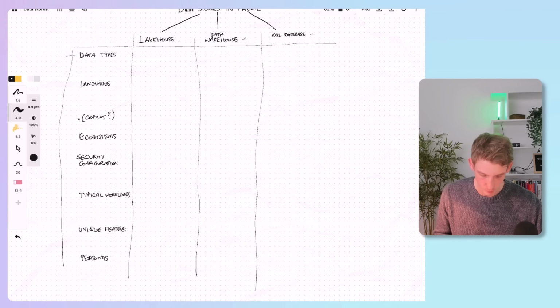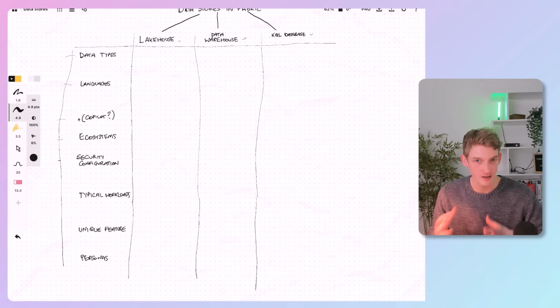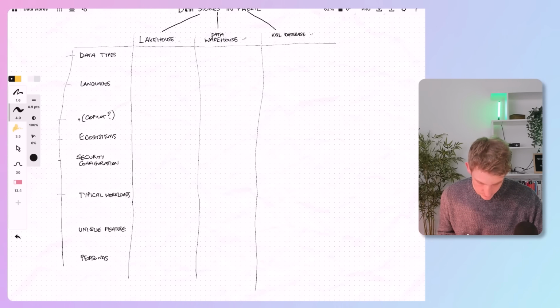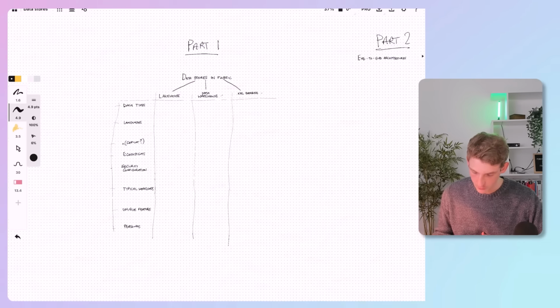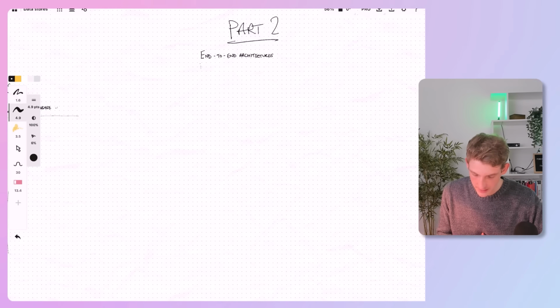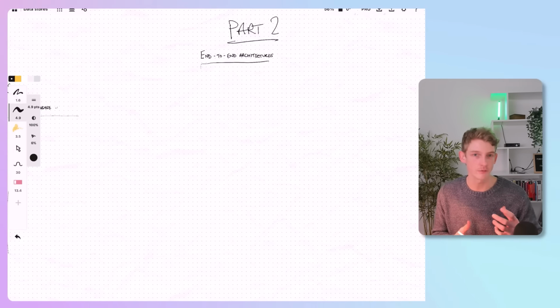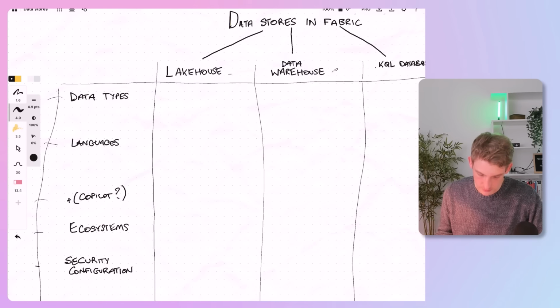side. So what are the different data types we can use, the languages, Copilot integration, the different ecosystems that that particular data store might open up, which I think is very important, the different security considerations that we need to bear in mind and configurations that we can make in each of these, the typical workloads, the unique features of each of them, and the personas. And then afterwards, what we're going to do is look at some end-to-end architectures that combine these different data stores in some unique ways, depending on the requirements in your organization. So let's get started in this and talk about the data types.